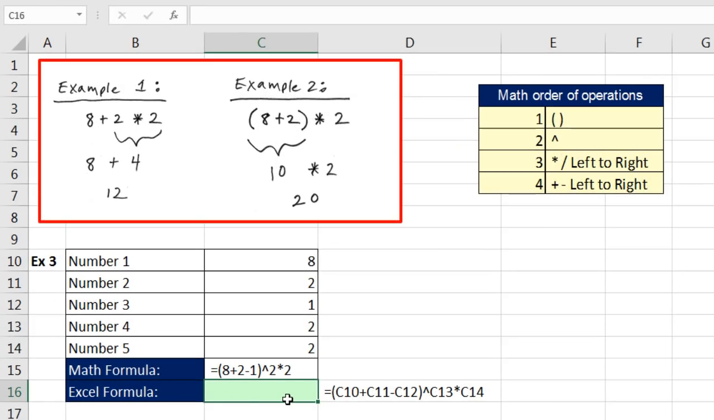Now this is just a straight math example to get some practice, but throughout the class we'll have lots of business examples. I'm going to see if I can type this formula out. So you ready?